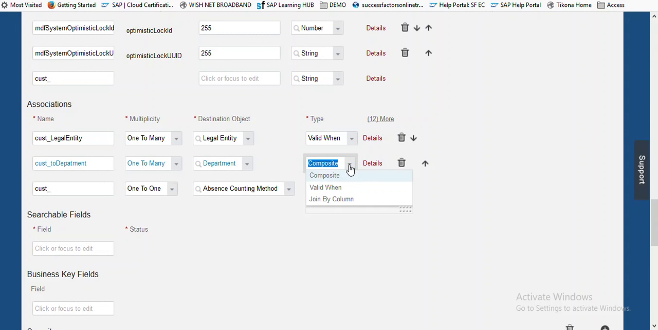And the third type is joined by column. This is basically used between internal columns within the internal source object. This type is right now not used for report purposes either. In project work as well, I have not found any requirement for preparing an association of the joined by column type. So we are not discussing this third type. We are going to focus on these two types only, which are widely used.